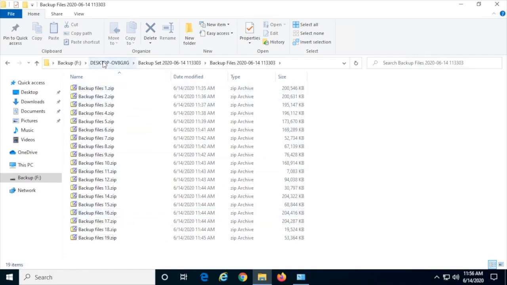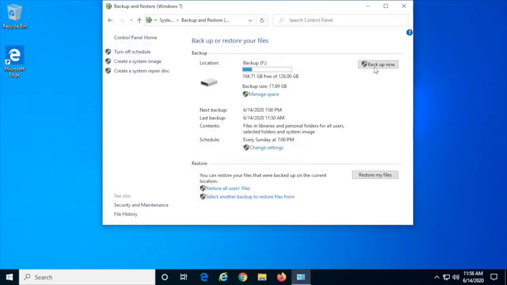As you can see, we can take advantage of the Backup and Restore tool to back up files and folders on our computer. We can also create a complete system image of our machine in case of a disaster. And that's the end of this demo.